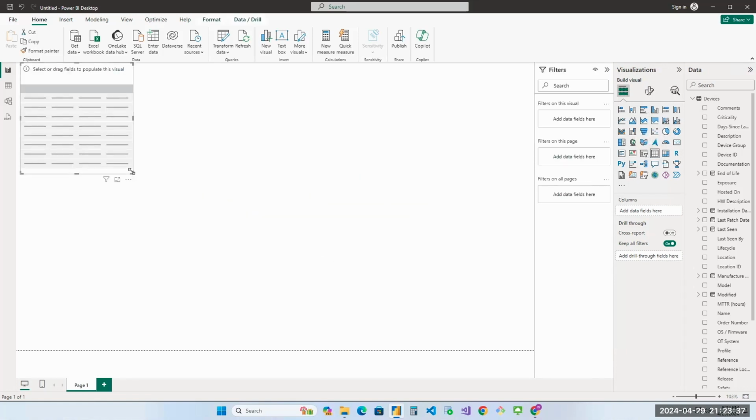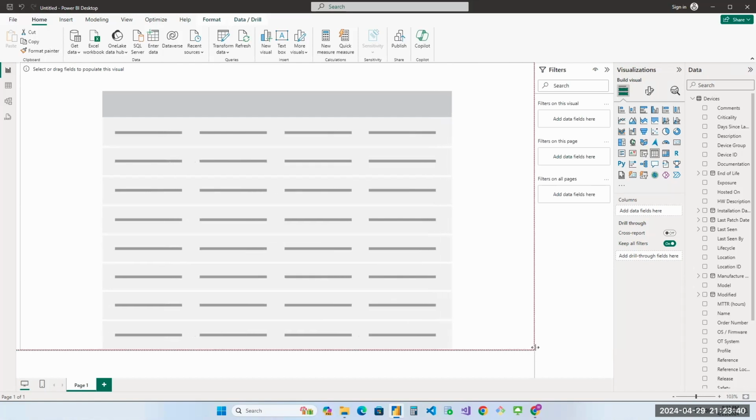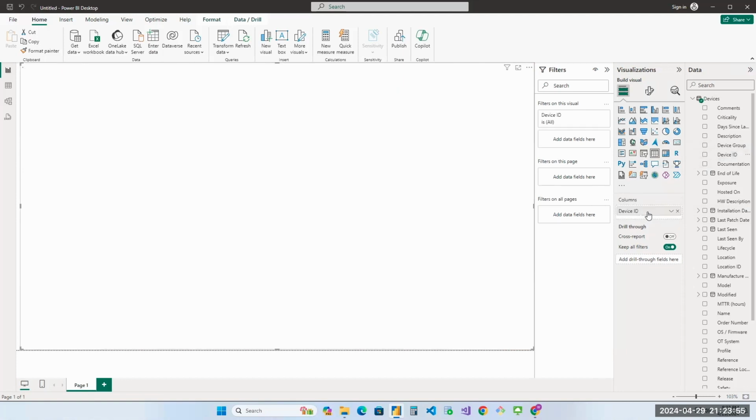There we go. Let's go ahead and expand that table and make it full screen for now. We won't keep it like that long term, but we will here. And then we're going to start just adding data to that. So as you can see here, what it takes as data is columns. So let's say we want to see device ID first.